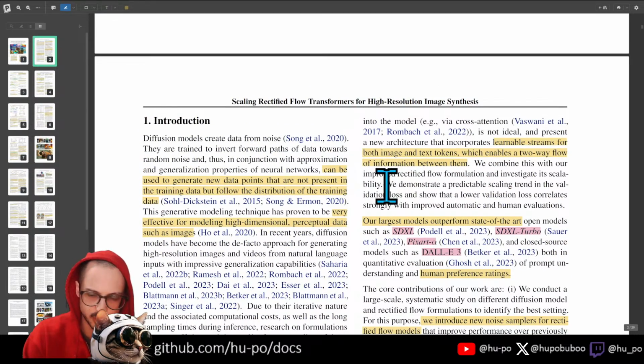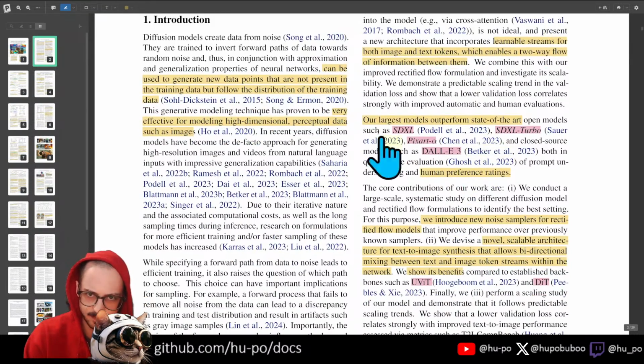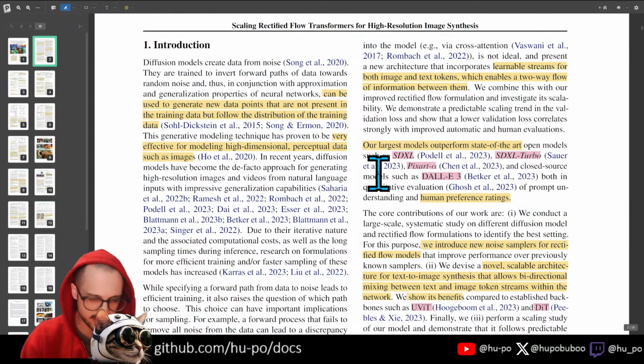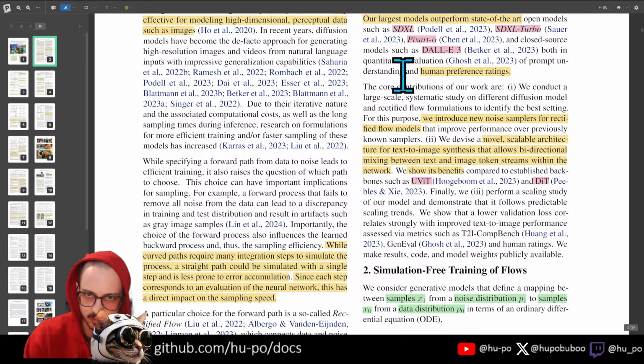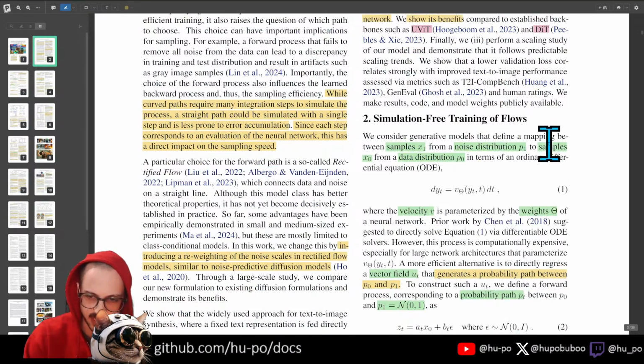What else? Learnable streams for both image and text tokens. I think we'll explain most of these once we get there. This paper is very information dense, so I'm trying to show it to you guys in a specific order so that it makes the most sense. And then, of course, the largest models outperform state-of-the-art: SDXL, which is the previous version of Stable Diffusion, PixArt Alpha, DALL-E 3, Midjourney, and so on. Okay, I think we'll skip these right now because we're going to go into them in detail.